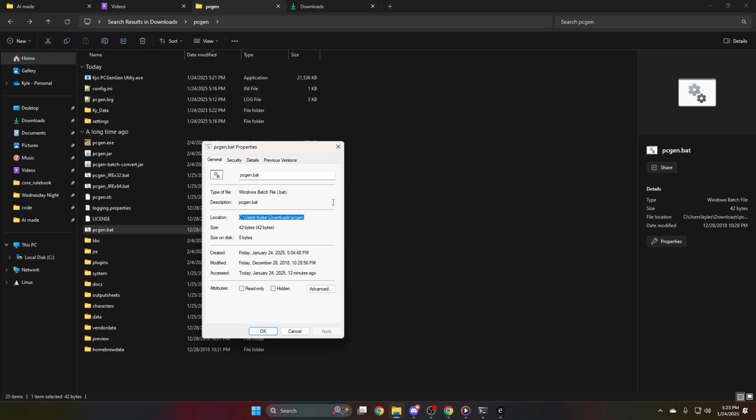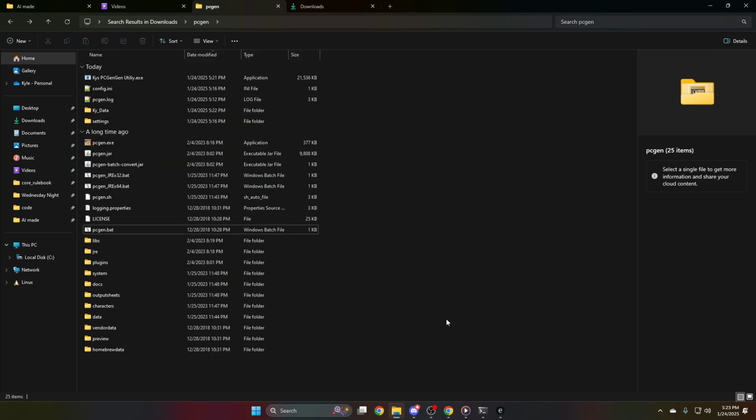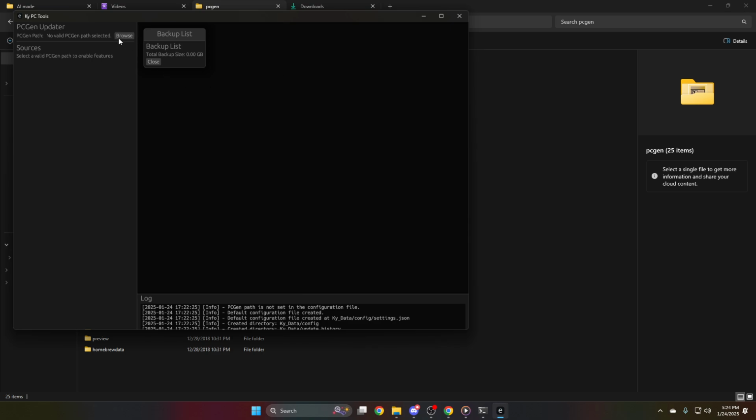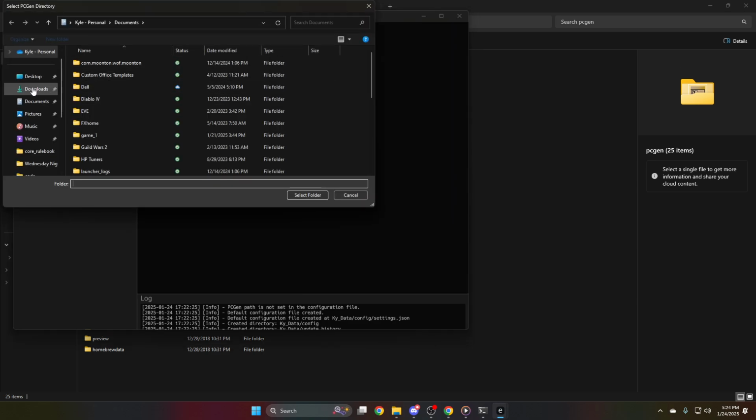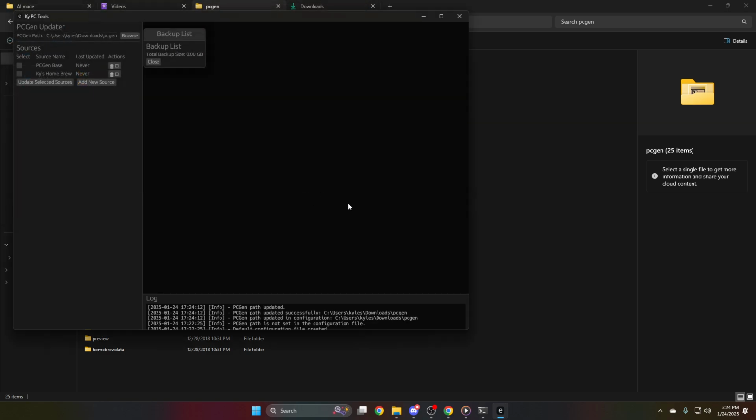And then once you finally get to where your PCGen is actually located, that would be the folder you would grab out of your path there. But since I know where my folder is, which is again why I recommend using the portable folder, the zip file extracted, my program launches, you have to pick that folder, so you have to browse to it. For me, I know I put it in downloads, and here it is. So I just select it.